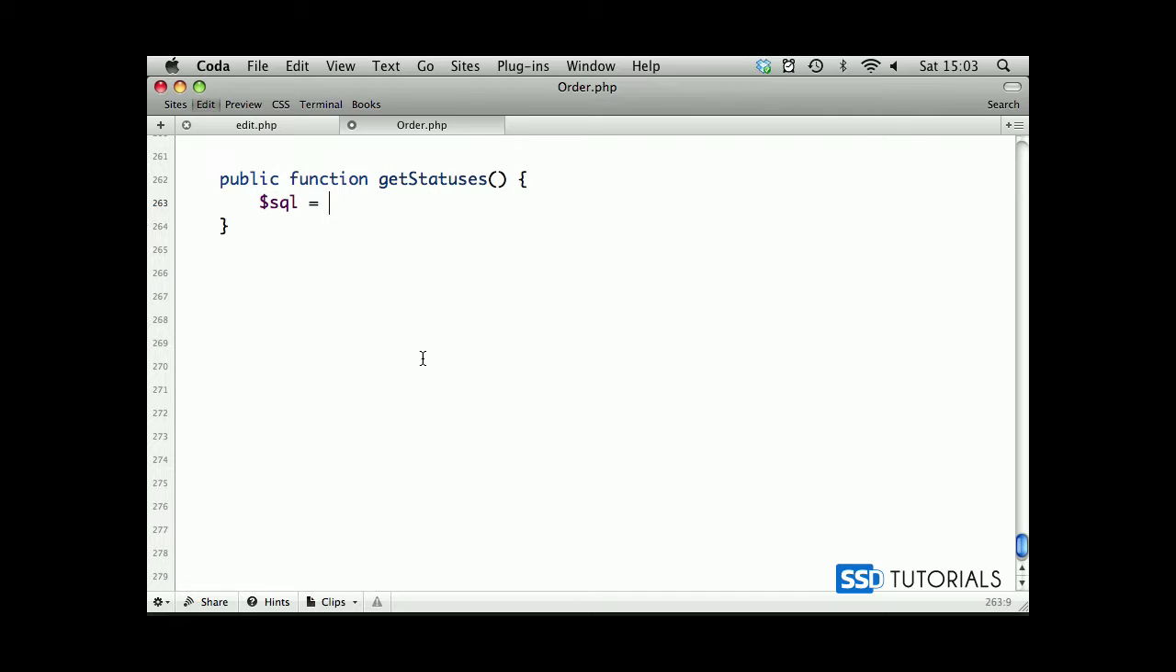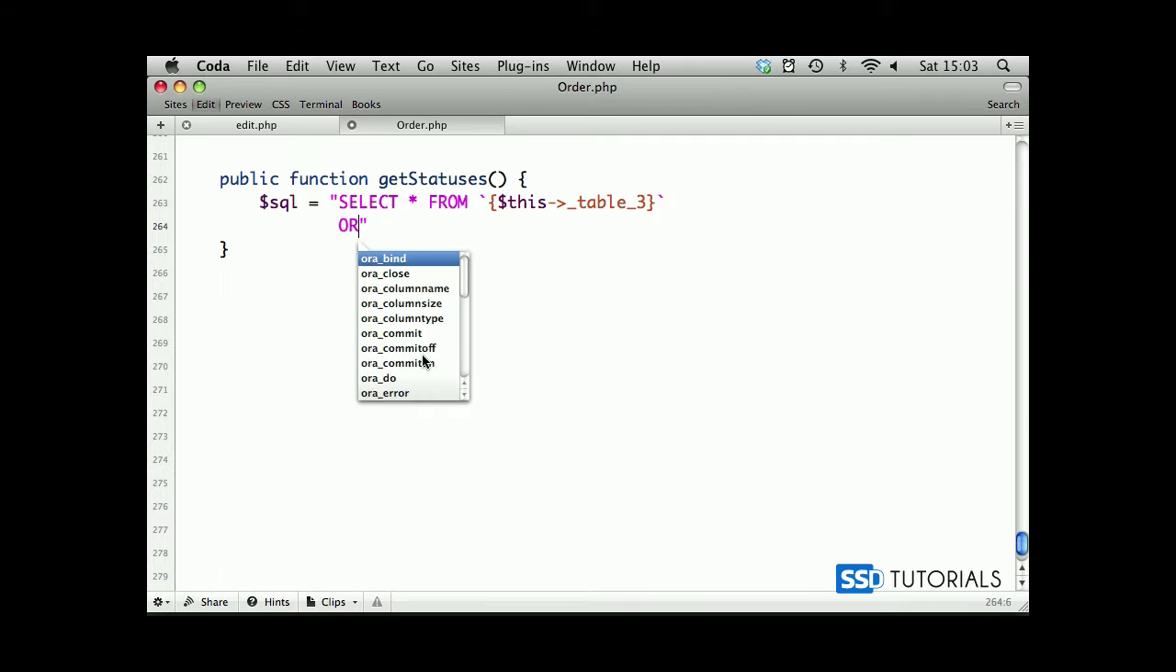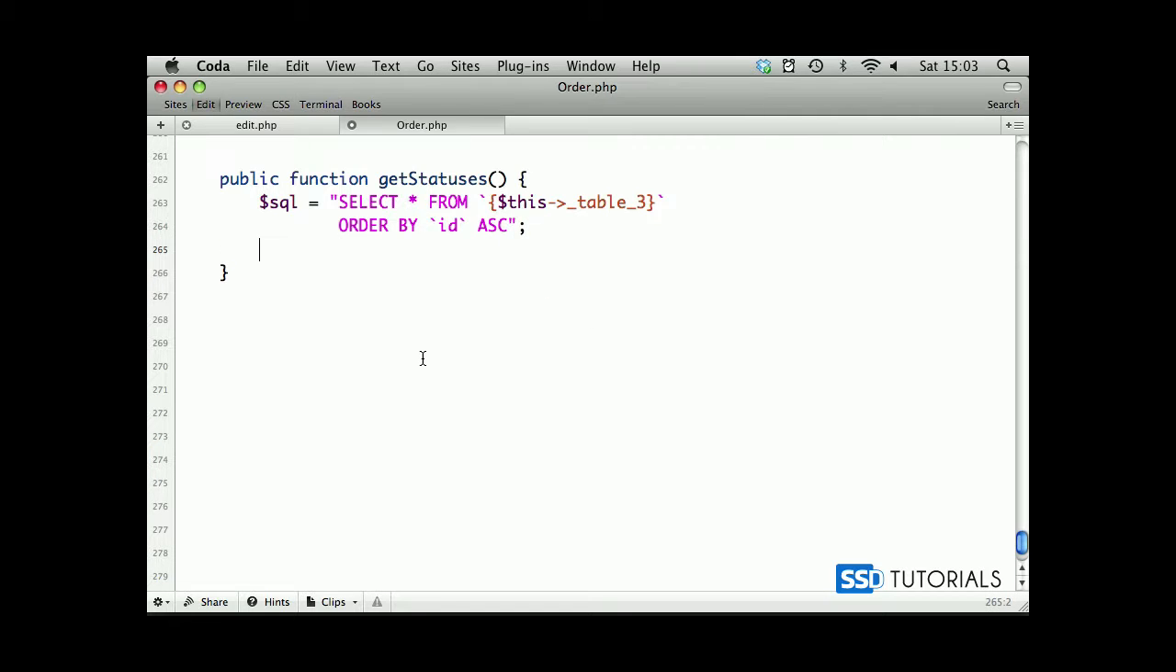We start with a SQL statement, which goes like this: select all from this underscore table 3, and then we go for order by ID ASC, basically in the ascending order. Okay, then we can return this db fetch all and SQL as parameter. Okay, so this is our statuses method.